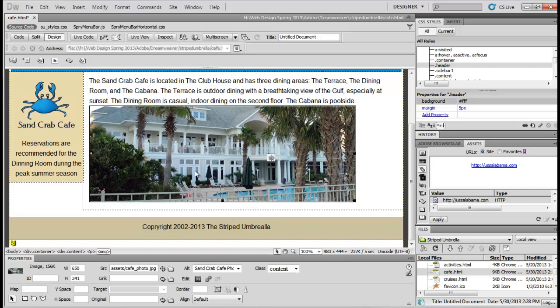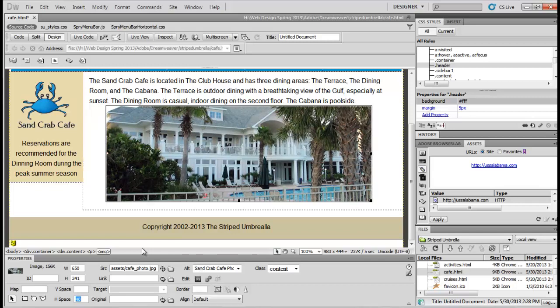Select your cafe photo image, this one right here in the middle. And let's set our H space of this image to 40. In case you've forgotten where H space is, you select your image. Down here in the properties panel, you have H space, and you're going to type in 40. That's going to give you your horizontal space, which is going to be left to right. And when you hit enter on that, you will notice that your image jumps over a lot. So basically, I have 40 pixels of white space on the left and right that's going to go around it.